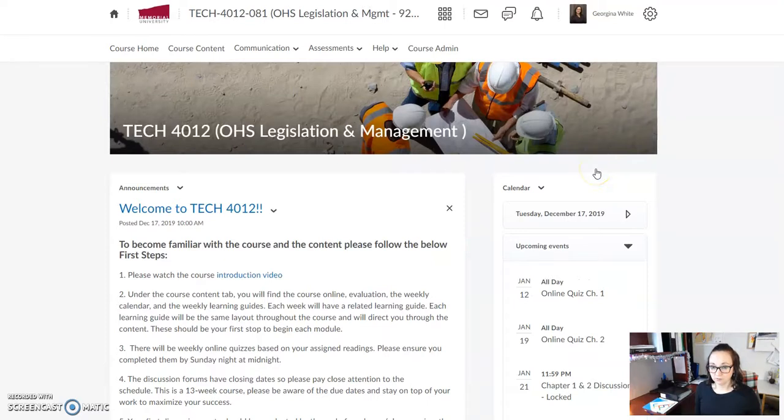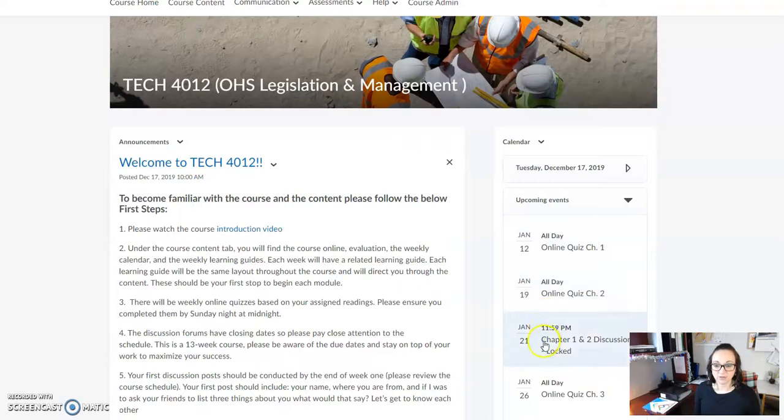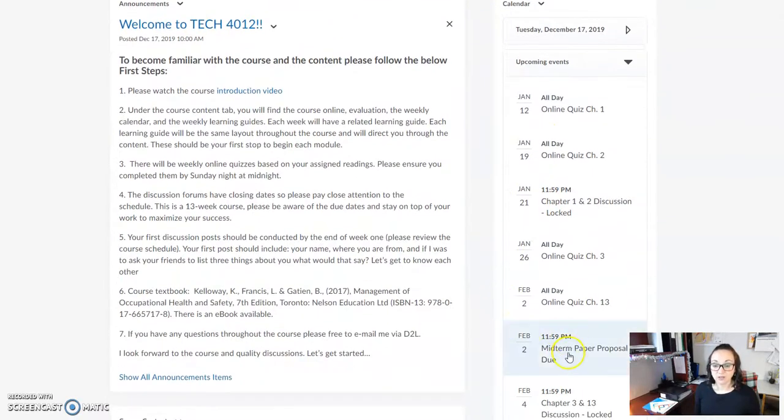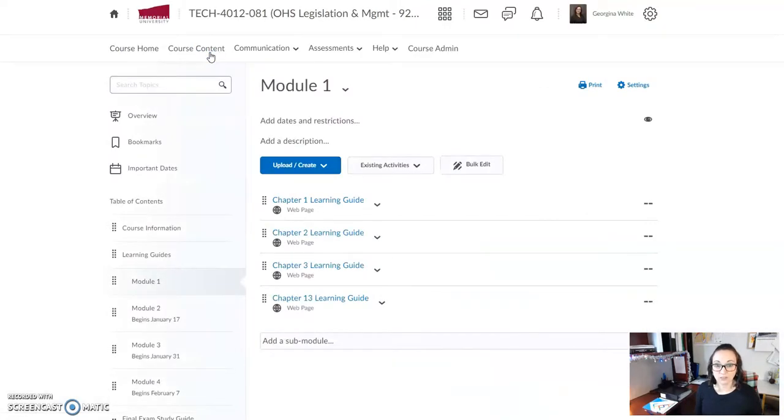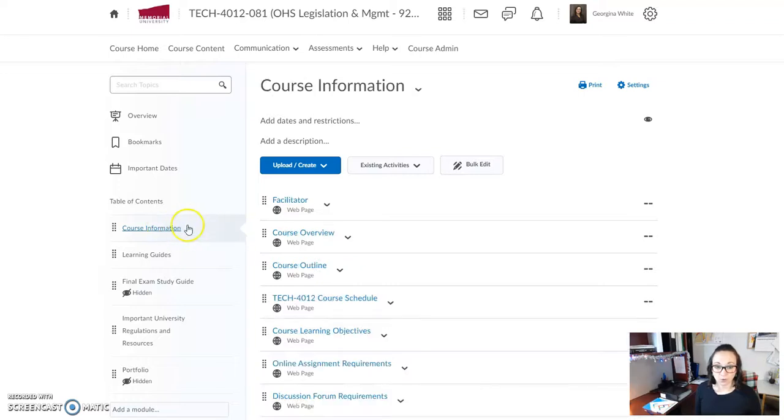Over to the right of your screen here is the course calendar. I have important dates put in here, your quiz dates and your discussion close dates, as well as when your midterm is due. On the top of your screen, you're going to see your banner across here. This is where you can find your course content. So your very first stop should be your course content. You just click on the interactive links. And in here, you're going to find your course information, your course learning guides, etc.